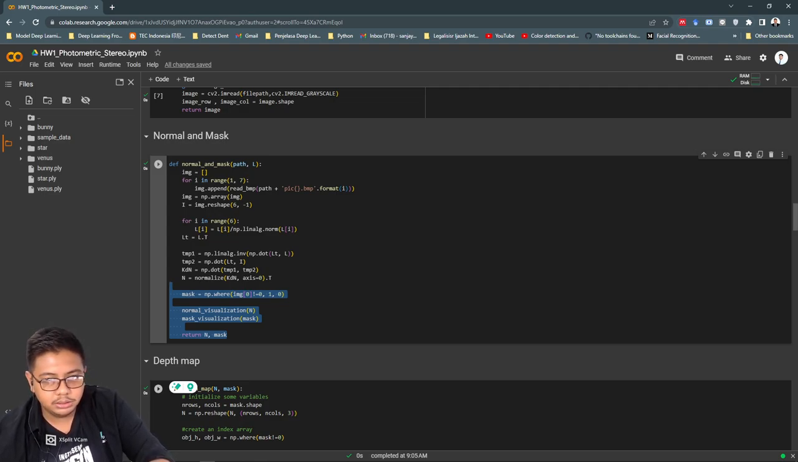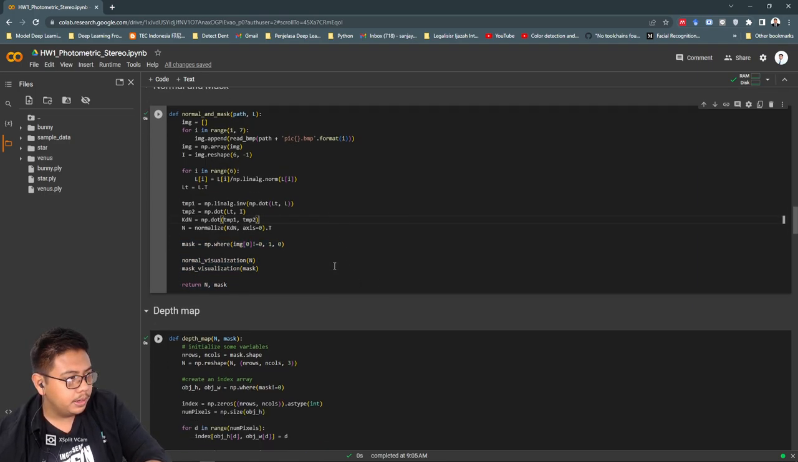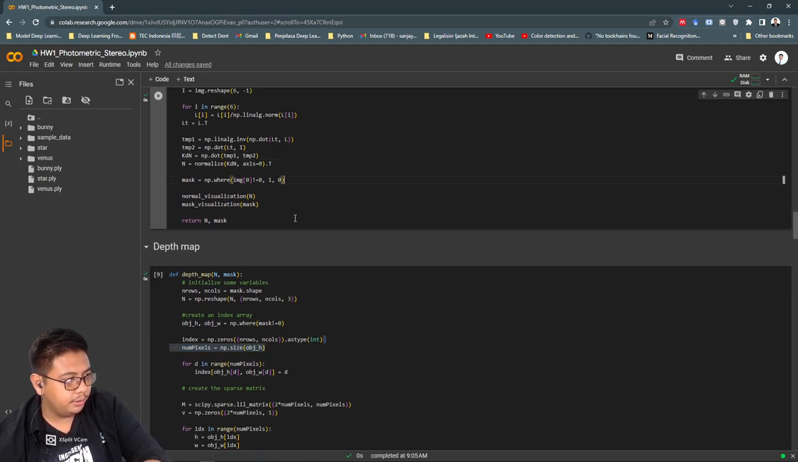The binary mask is created using NumPy, where the function returns a mask of 1s where the pixel values in the first image of the IMG variable are not equal to 0, and a mask of 0s everywhere else. The resulting mask is stored in a mask variable. And then for the last step, we just visualize the result using the normal visualization and mask visualization that we already made before.